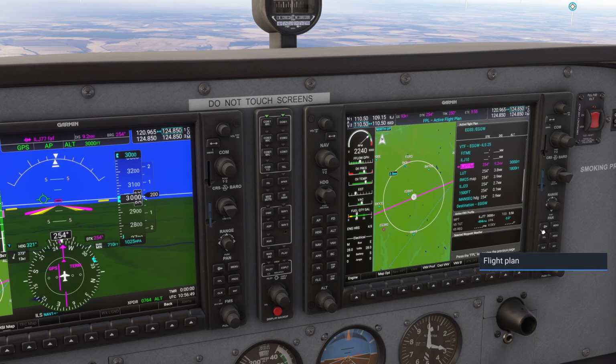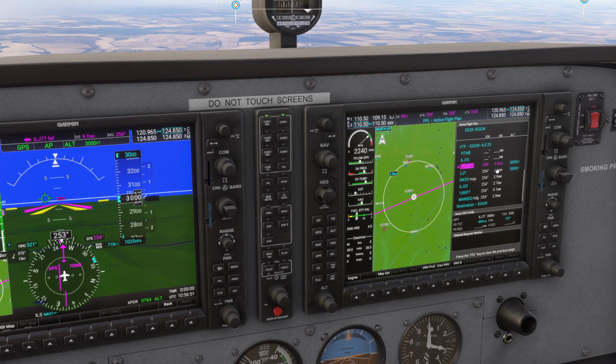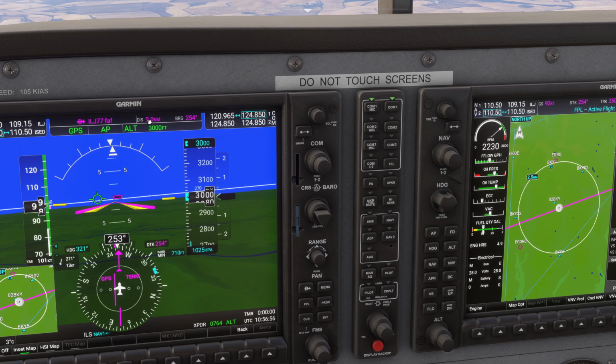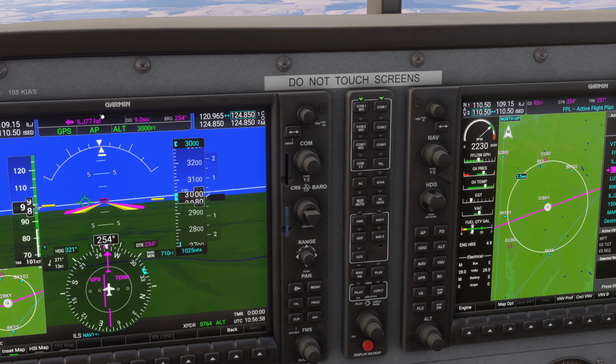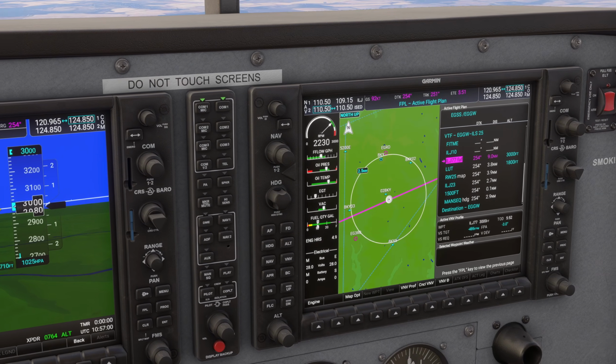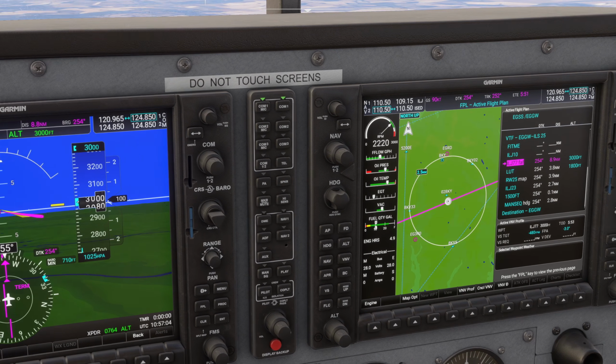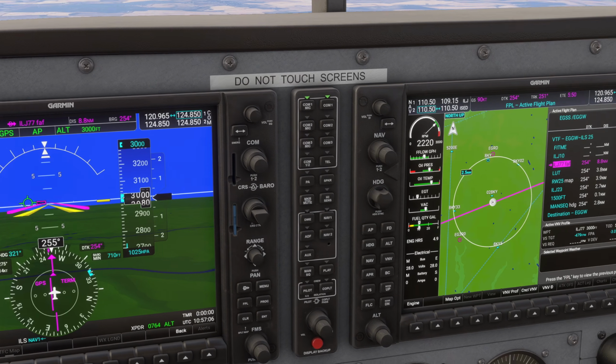We click our flight plan. It's showing us we're 9.2 nautical miles. It also shows on our screen up here, 9 nautical miles away from our final approach fix. That's where we should be on the glide slope. And we should be at 3,000 feet, which we are.